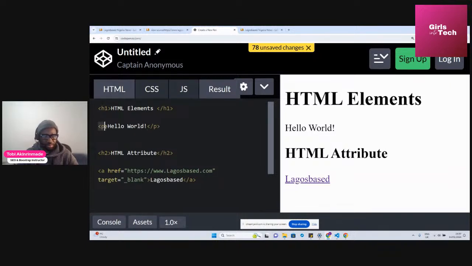So we have the opening paragraph tag and then the closing paragraph tag. And then we went further to talk about HTML attributes, and then I said HTML attributes is anything that lives within the opening tag. So all of this is an HTML attribute. And then I gave an example of the anchor tag, and then we linked it to Google blog, but now we linked it to lagosbiz.com, and then that works. So now we know what HTML attributes and tags and elements are.